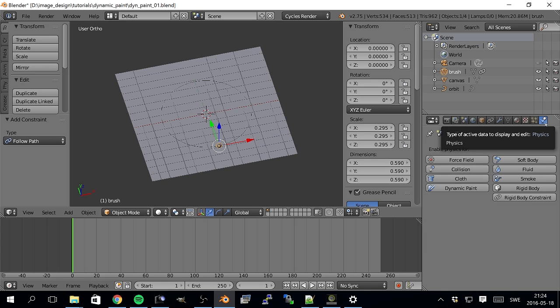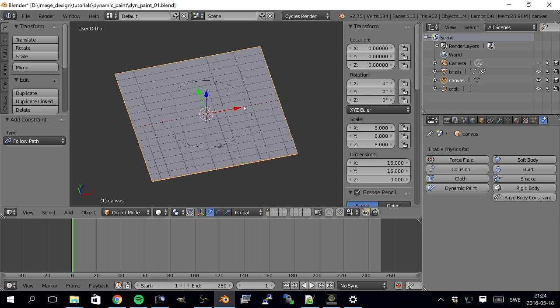I'll configure the sphere to become a brush in the Physics tab using Dynamic Paint, and I'll also set up the canvas to be a canvas in the Physics tab.